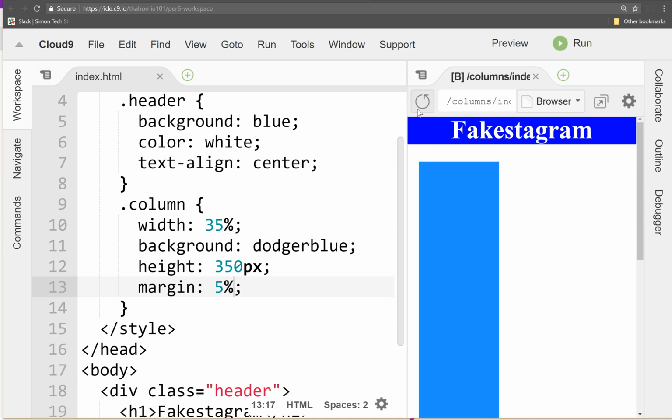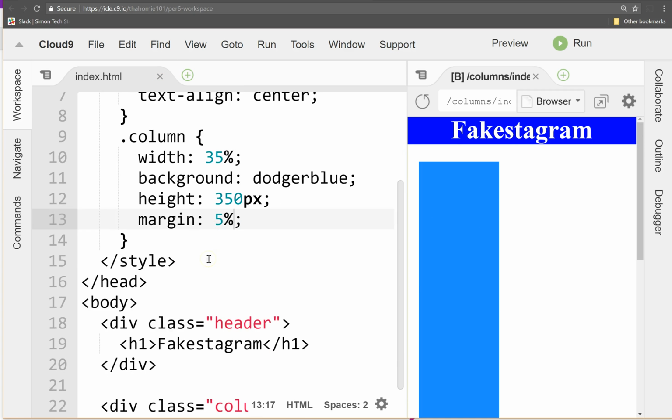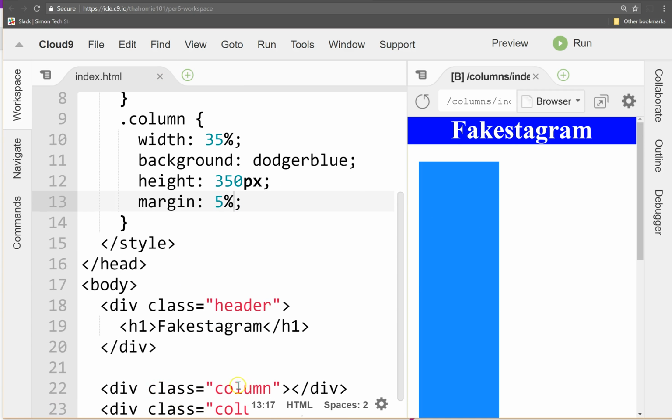Does everybody have that? If you don't have that, I want you to check your partner's code and see if you can get them to look like this. Make sure your file is saved and make sure you have this column style right here and that you've given the class equals column to two divs at the bottom of your page.